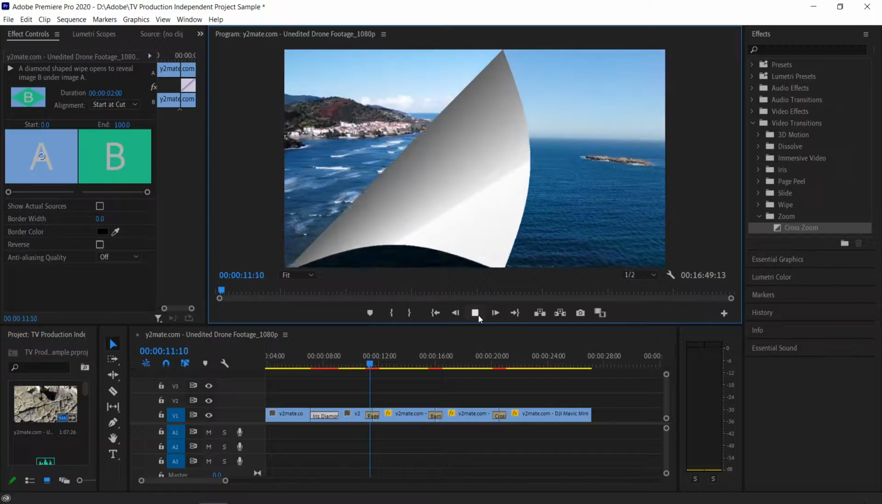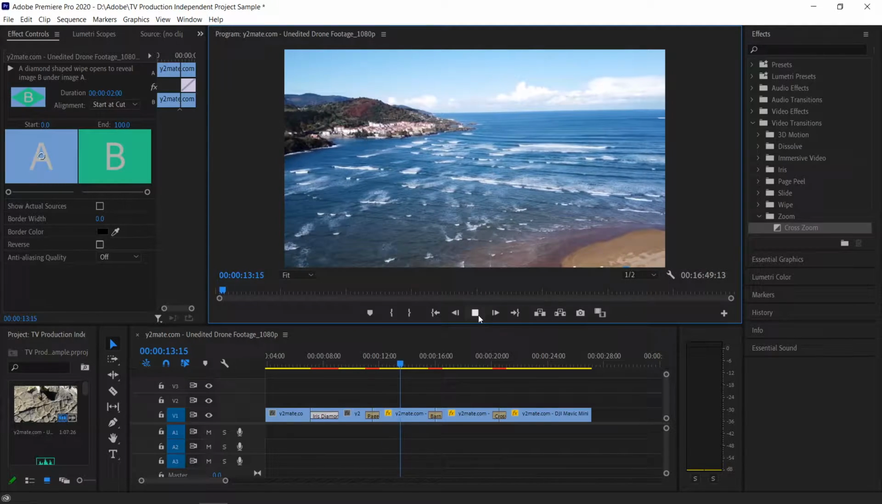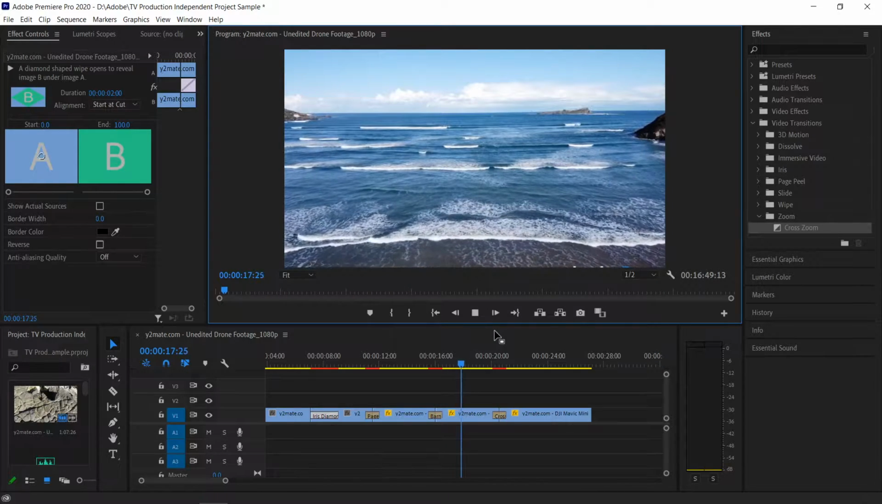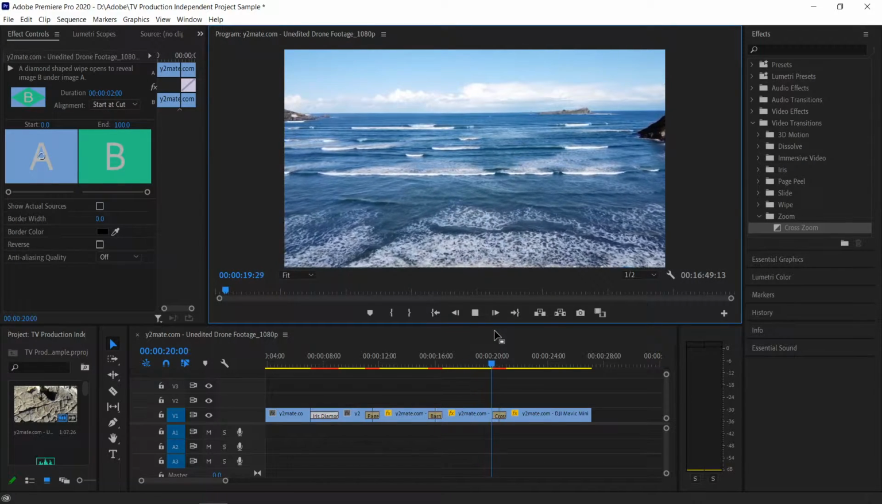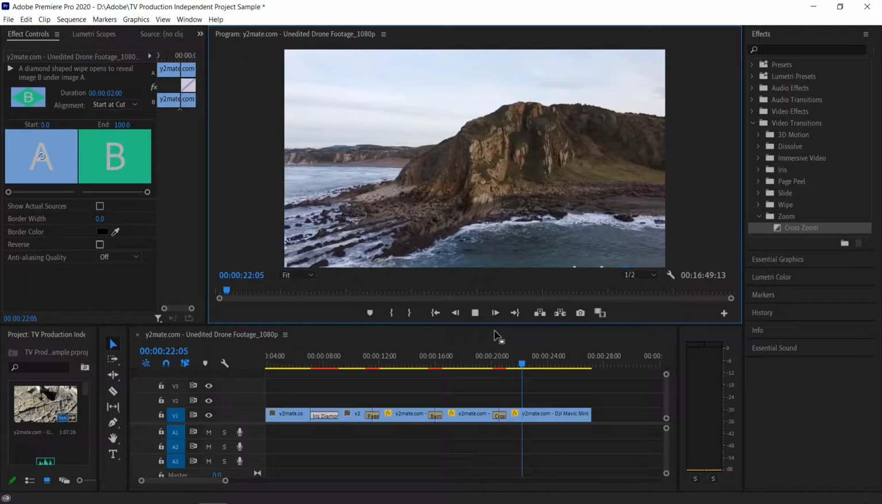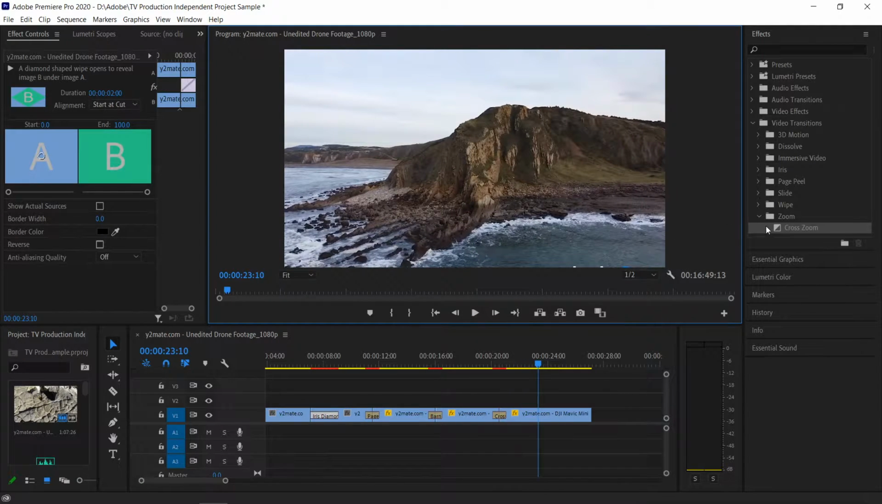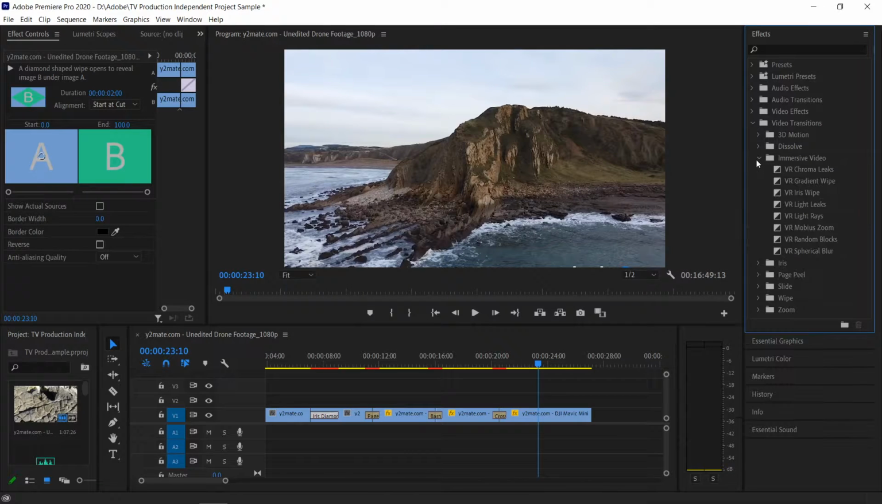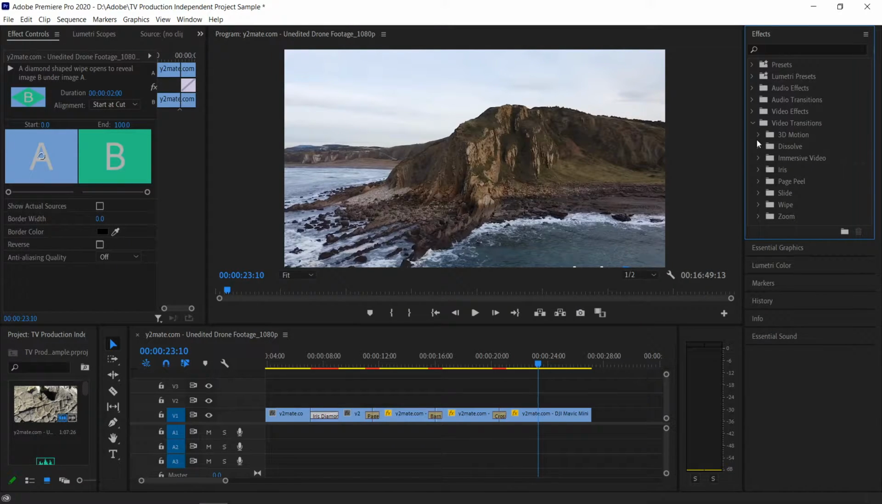It's a nice transition, page turn, barn doors, and then a nice zoom. Like I said, there's a lot to choose from. So yeah, just look through them all, see which ones you want to use, whatever fits your video best.